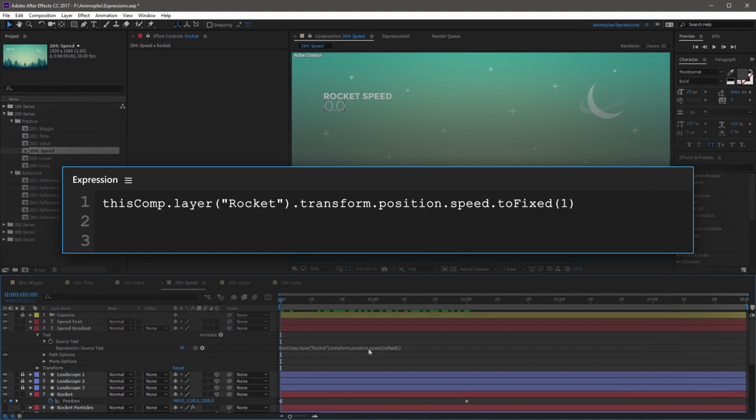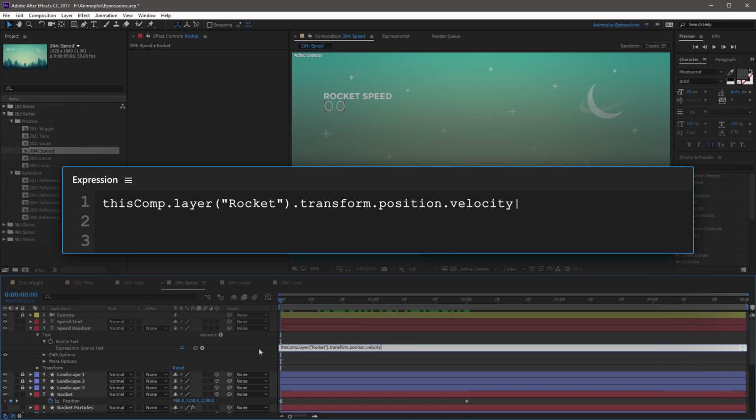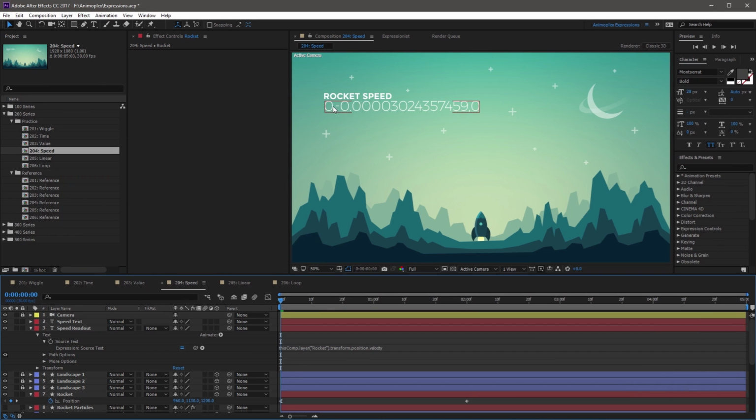If you come over to the existing expression and select speed.toFixed and change it to velocity, you can then click away from the expression field and you'll now get a three-dimensional array output. The first number here before the comma is the x-axis, and the second value is the y-axis followed by a comma, and then the third number is for the z-axis.